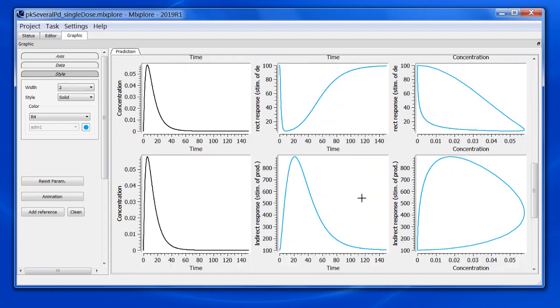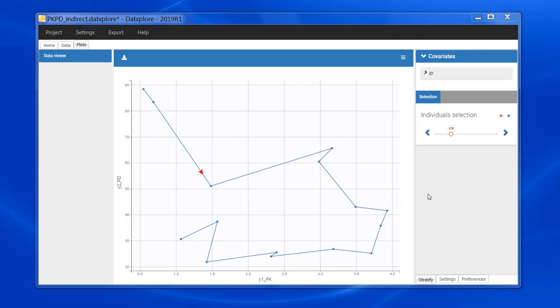Here we can see what happens if we have an indirect turnover model, and the situation is again the same with a hysteresis when we plot the PD versus the PK. So the key message is, if I see a loop in the PD versus PK plot, it indicates a delay between the PK and the PD. Let's go back to DATEXplorer.